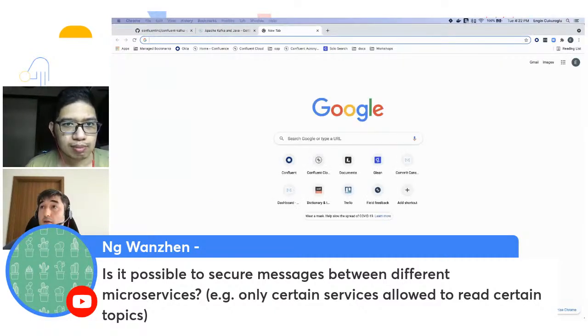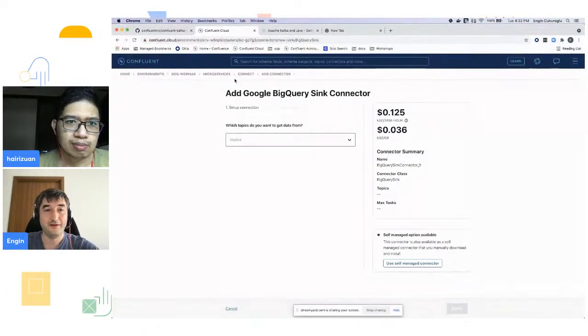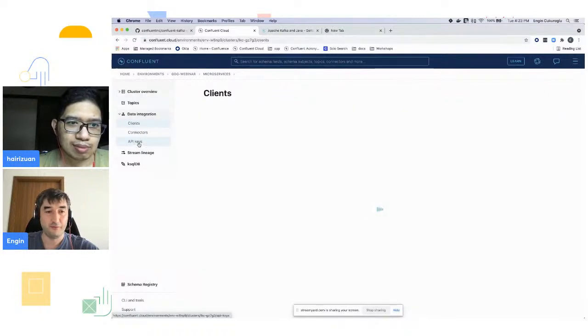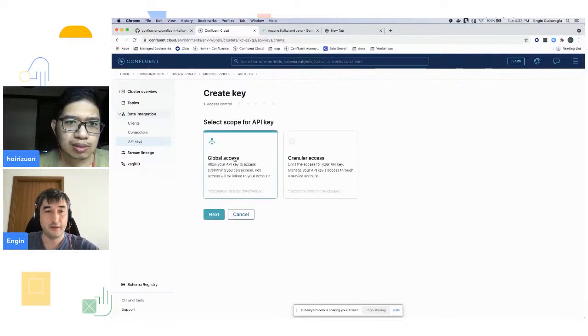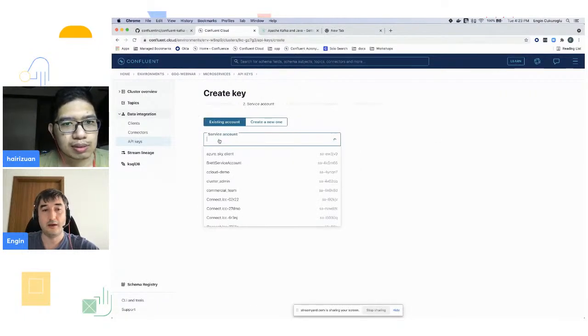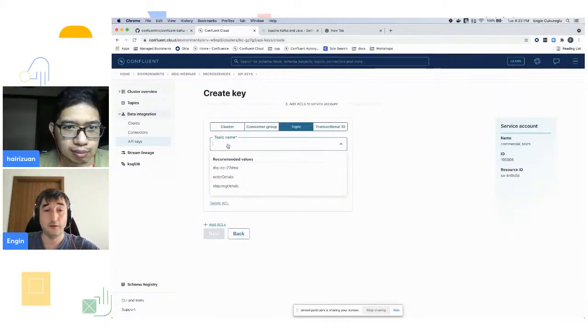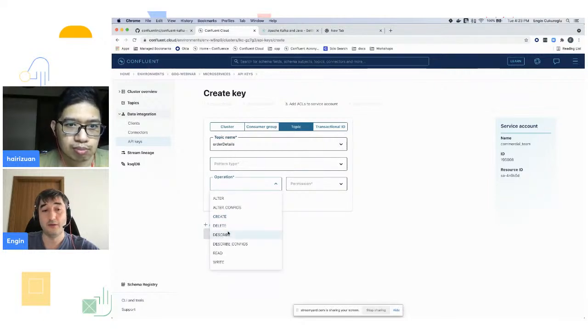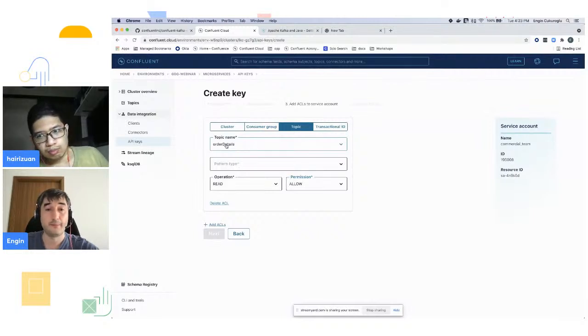Maybe I can quickly show that one. The problem is again the API keys. If you don't manage them properly, sometimes you will have problems. I created two API keys and I need to revise them. You can have granular access, and you can create a service account for that. Then when you go to the topic, you can select the orders topic and only give them read access, and that's it. Using this API key, you can only read this topic. You cannot do anything else.